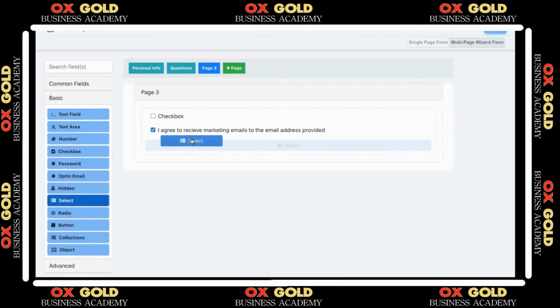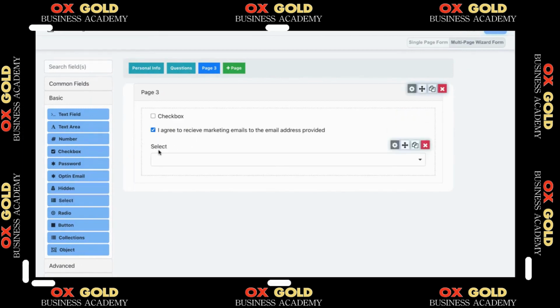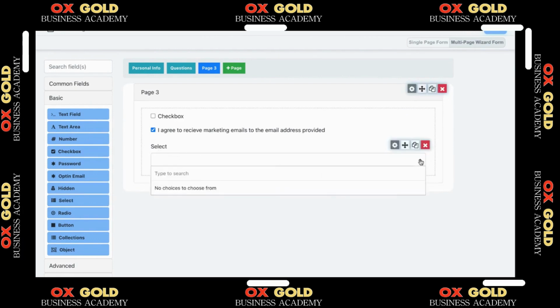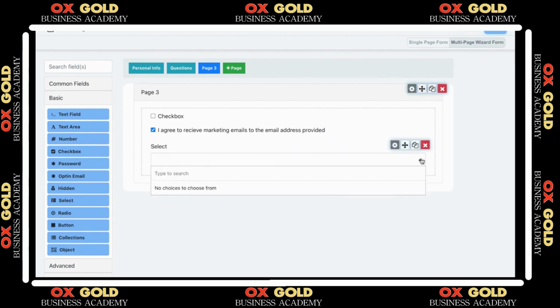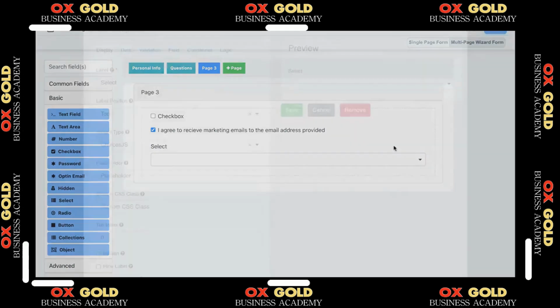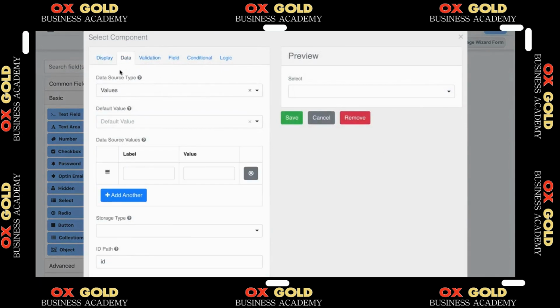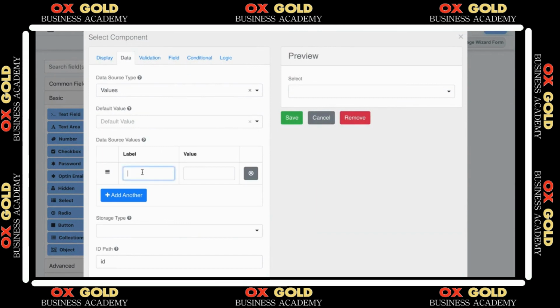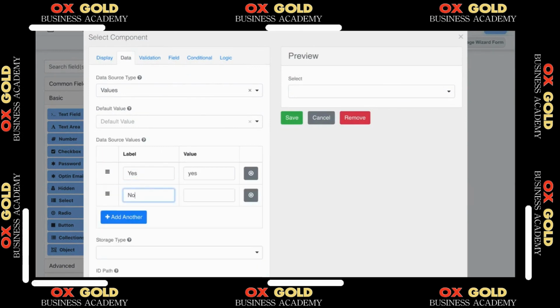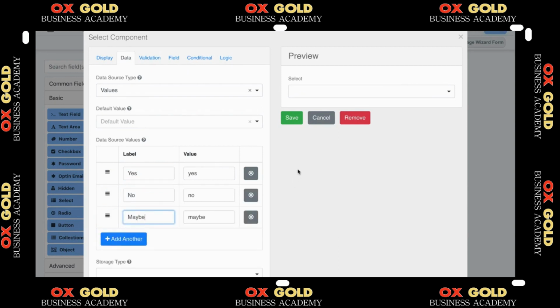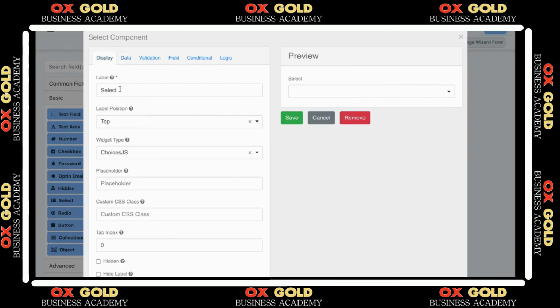Next we have the select. So the select is a drop down, and you can customize the choices for your drop down. You're going to get nothing in here by default, but you can click on edit, and in here under the data tab, just like we did for the survey, we can start adding some options. So this could be like a yes or no drop down. So I can put in yes, no, and maybe. All right, perfect. And I might want to change the name of this.